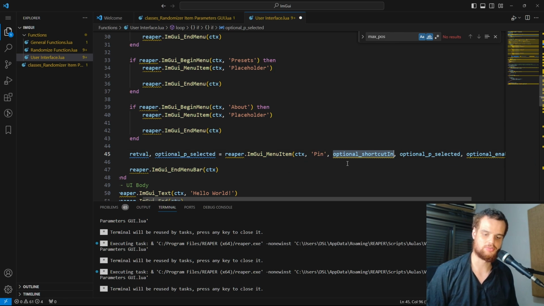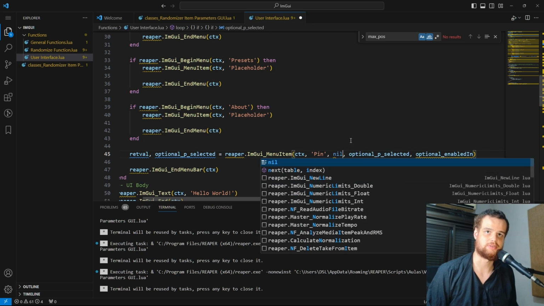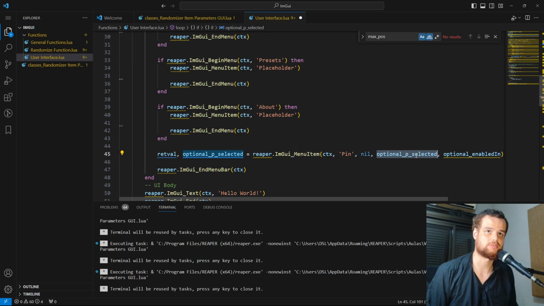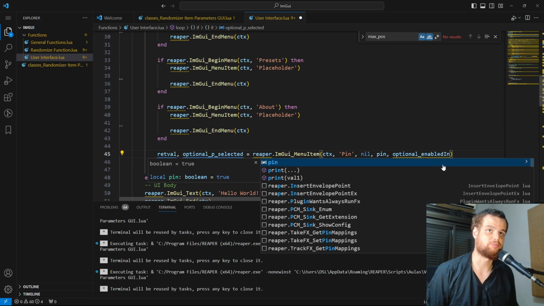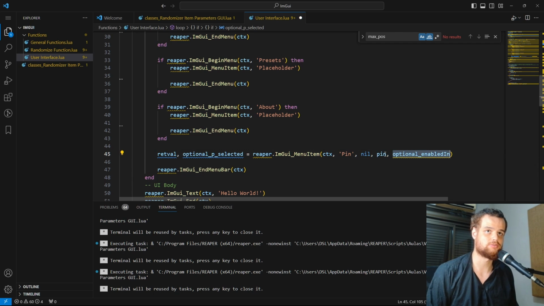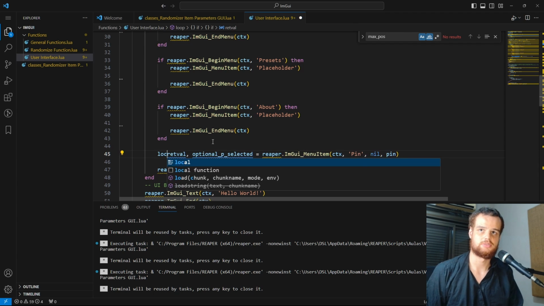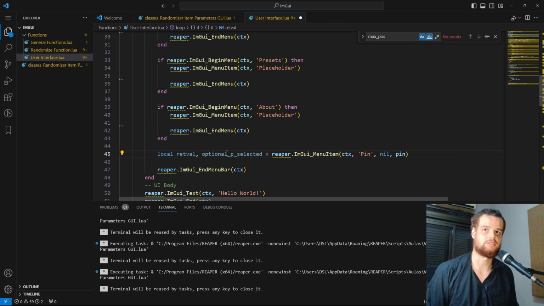shortcut. If you don't want something that's optional, just pass null. But we want this second one, which is if the menu item will appear like selected, and we will pass the variable pin to it. So if pin is true, it will be like blue. Then this item will be like bluish, and if it's false, it won't have like a background color. So just that the user can differentiate.